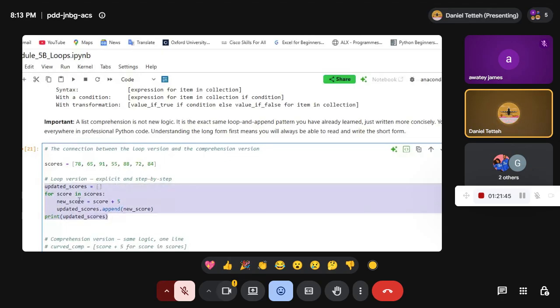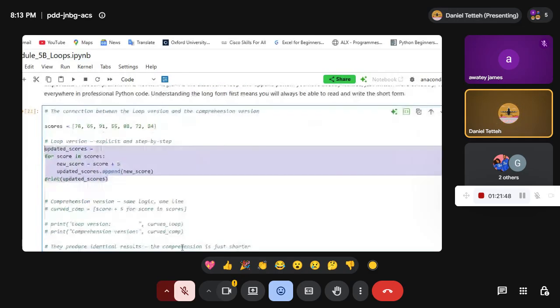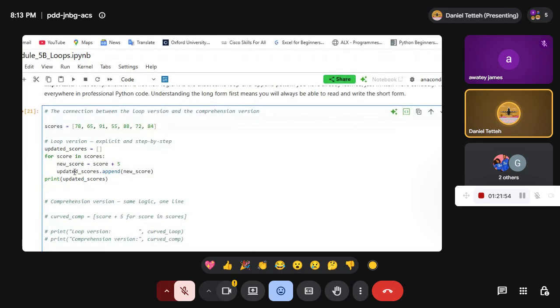But instead of writing all this long code, we have a shortcut. So let me bring this one here. Instead of writing this, we can say updated underscore scores equals, and then you create your list. But instead of writing this for loop outside, we write it inside. So what do we say? We say score plus 5, that is the value that we want, for, which is the for loop, for score in scores.